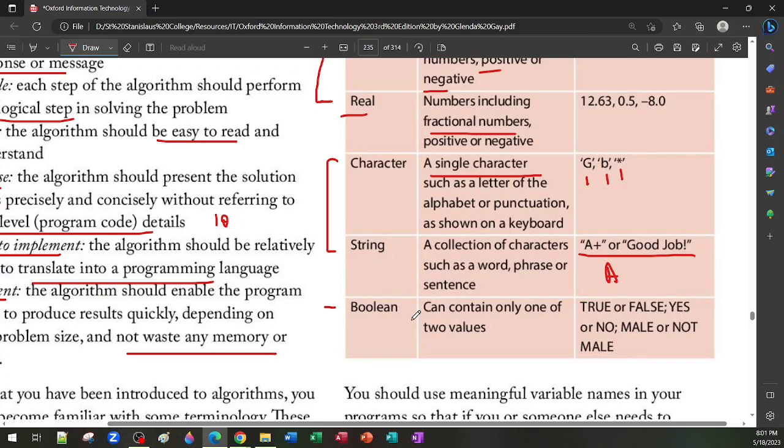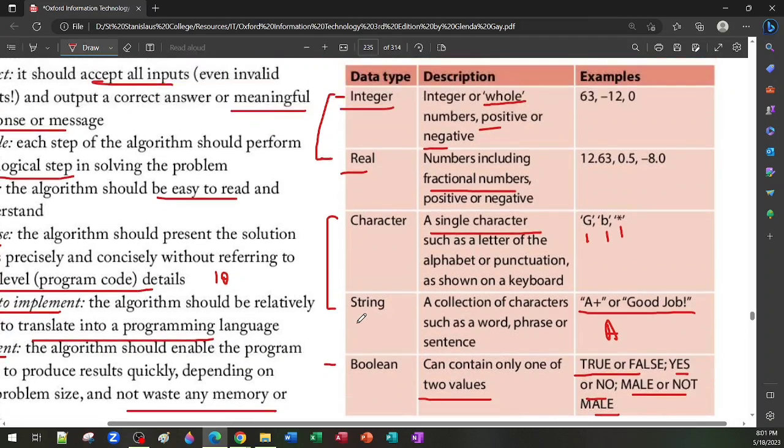Boolean, the data type Boolean is when you have a variable that can only store two values. For example, true or false, yes or no, male or female. When there is a situation where you only have two values, the data type of Boolean is what is going to be the most useful.